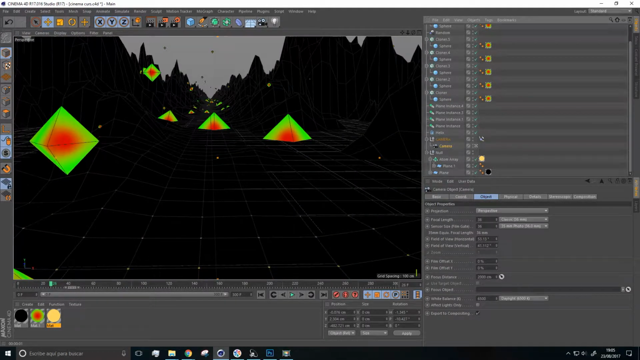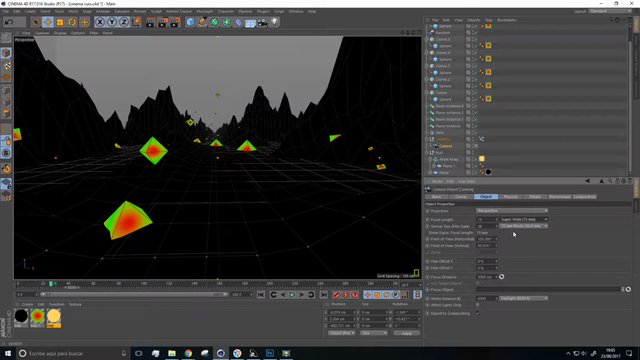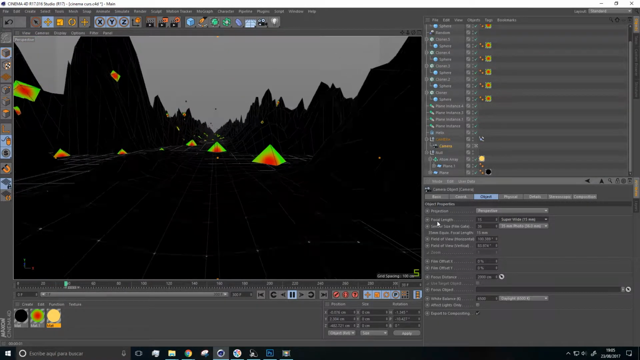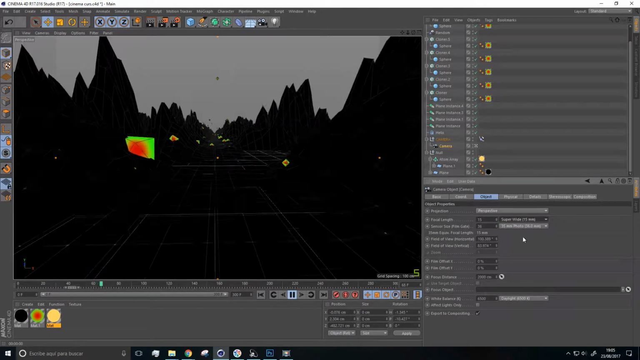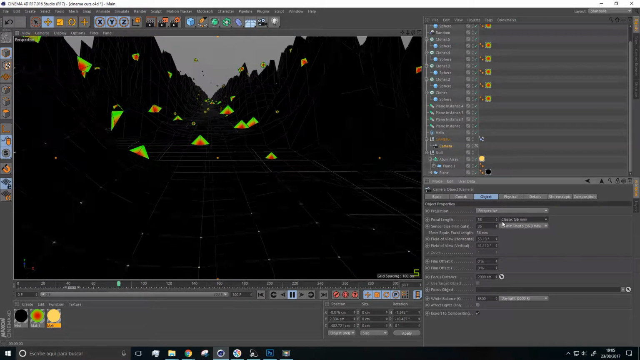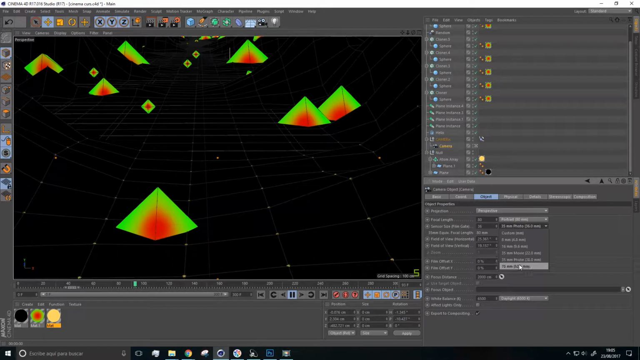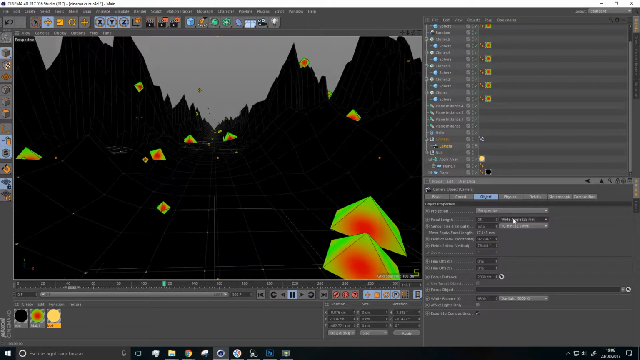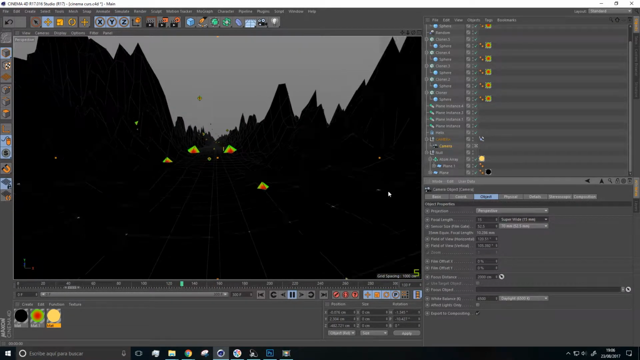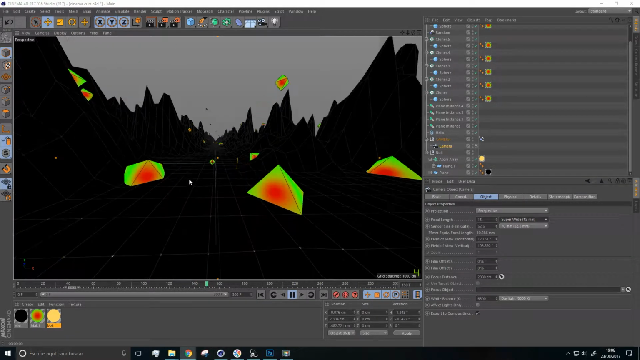Okay, let's go to the camera and we're going to make some adjustments to it. So here we have the properties, the options for the camera. So for instance, we could select super wide, which changes the view quite a lot. Just have a look at the different options. Some of them aren't any good to us. I quite like this one. So I'll leave it.